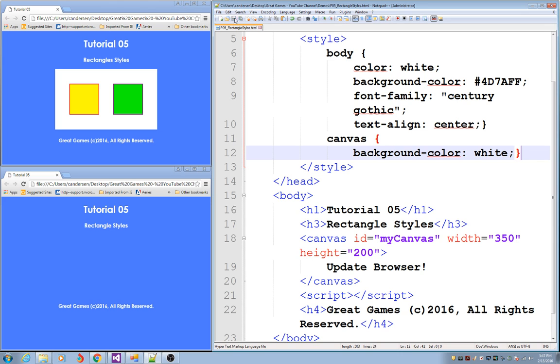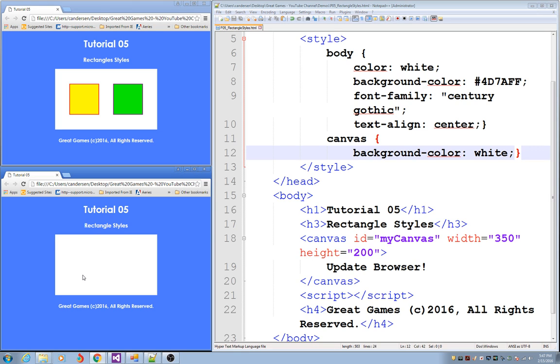Alright, let's go ahead and save it. We'll update our browser, and we see that we have the canvas area there now. Alright, the last thing we need to do now is to get these rectangles on there, and after we get the rectangles on there, to actually apply a fill color, a border color, and maybe a little bit more with the formatting. So let's do that.